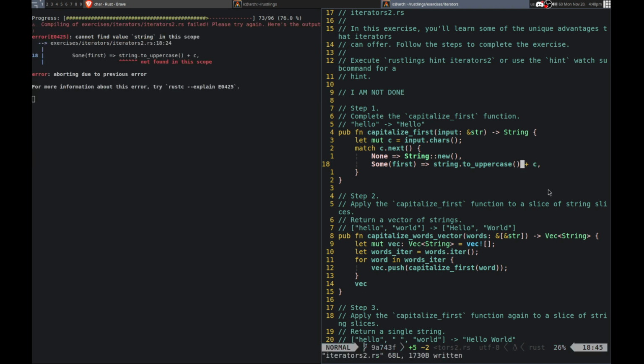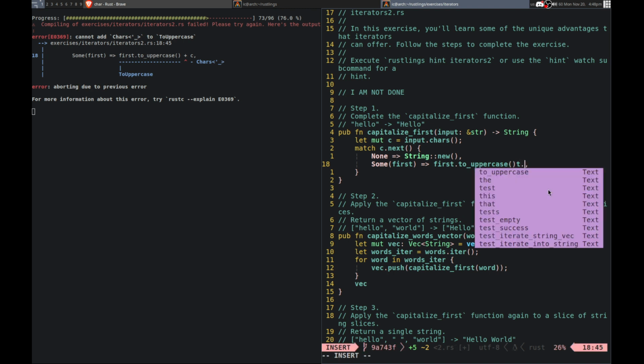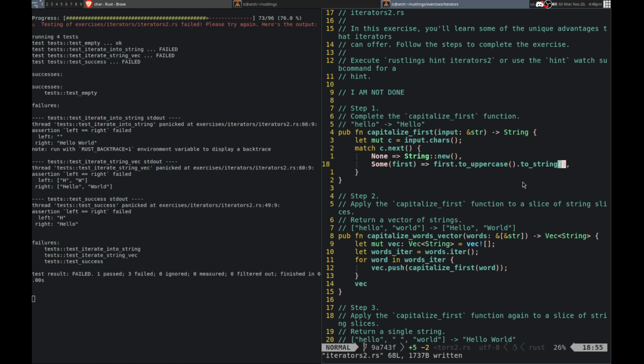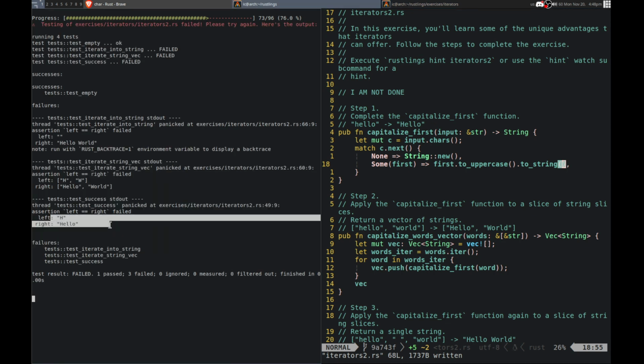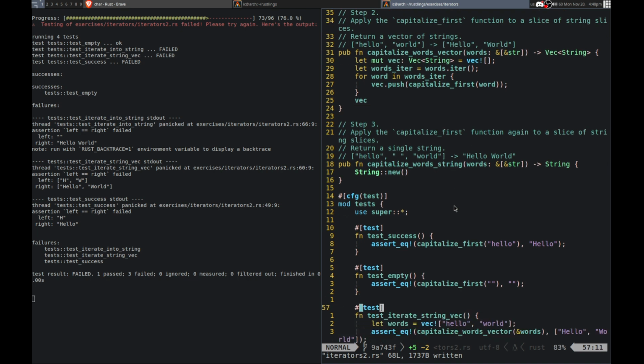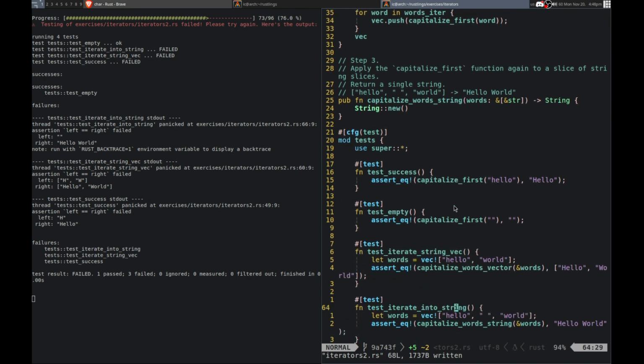Well, that's an iterator, right? So that's not gonna work. And this is first, not string. Like that. And then, okay, so can I add that to that? Yeah, so that won't work. But if I do this and then dot to string, and then, okay, we get the H and W, we get the H for that one. What about this last one? Iterate into string. So that we still get nothing.